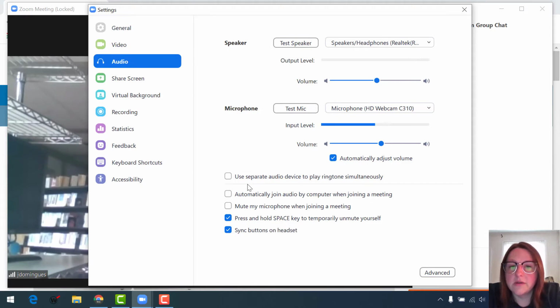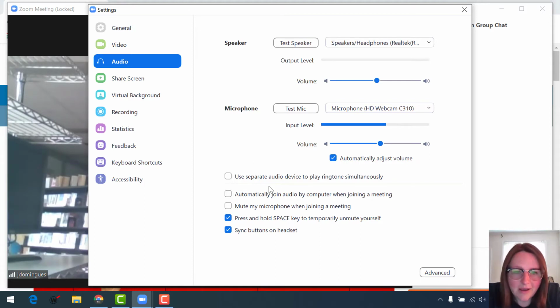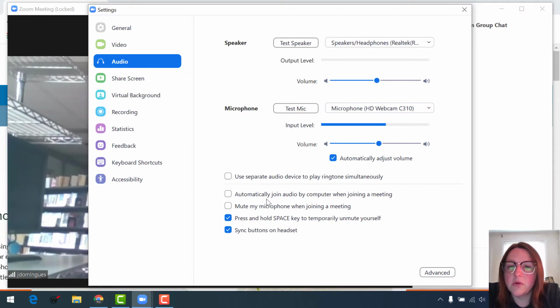You can separate audio device by playing a ringtone simultaneously. I'm not sure what that does, but I'm sure I can find out. Automatically join audio by computer when joining a meeting.